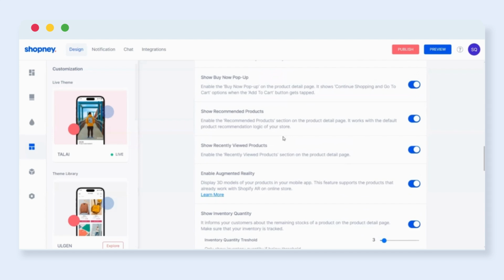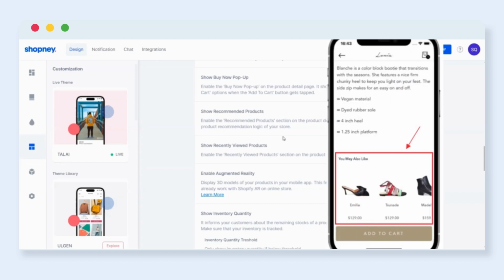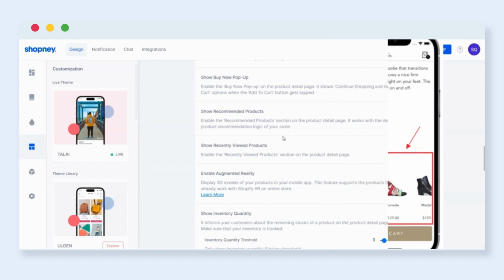Next is the show recommended products. When this is toggled on, basically, if the customer is looking for a specific product and they scroll down below, then they would also be proposed with some other recommended products. This is a very nice feature that you can toggle on, especially if you're opting to convince customers to do a cross-sell or an upsell of that particular product.